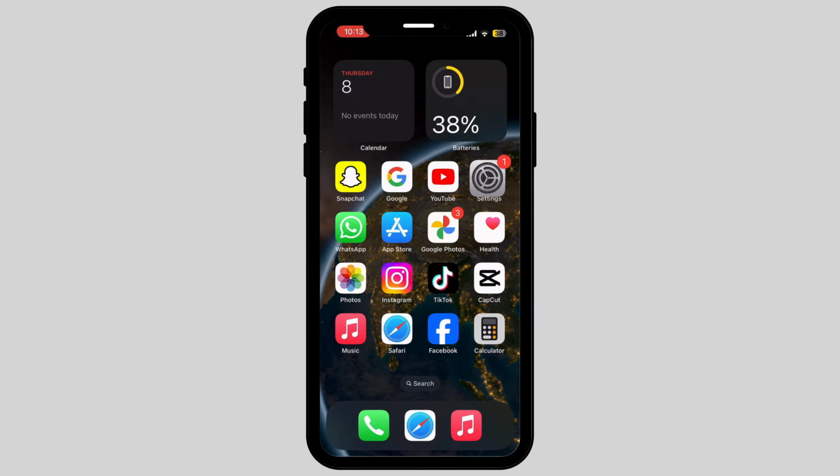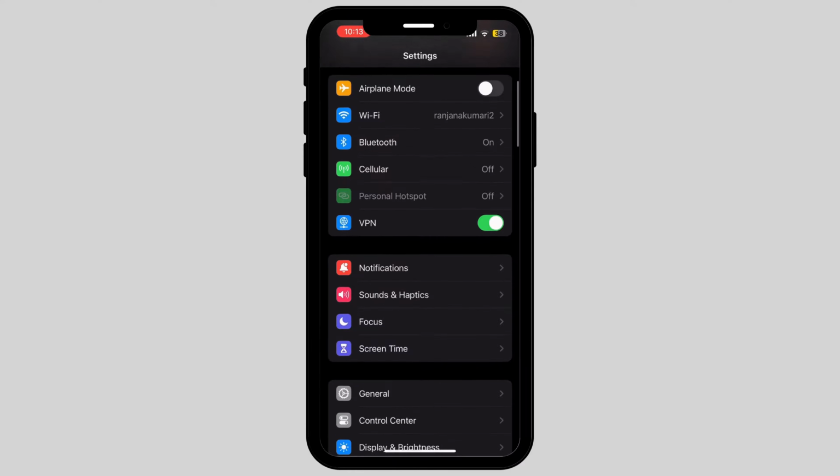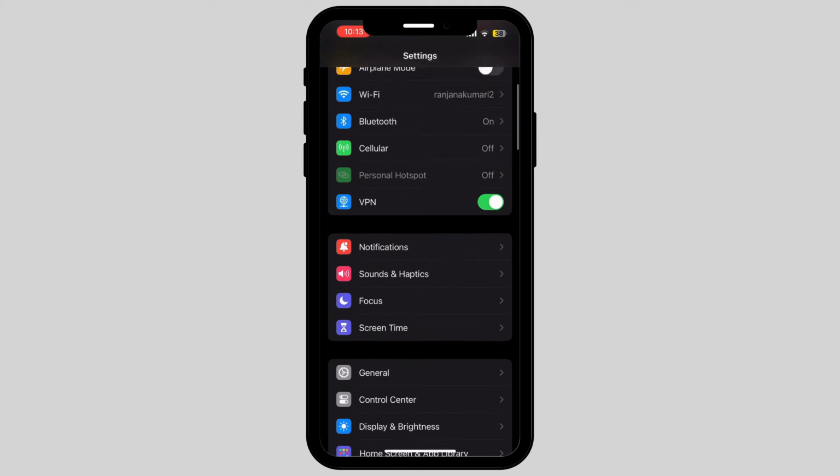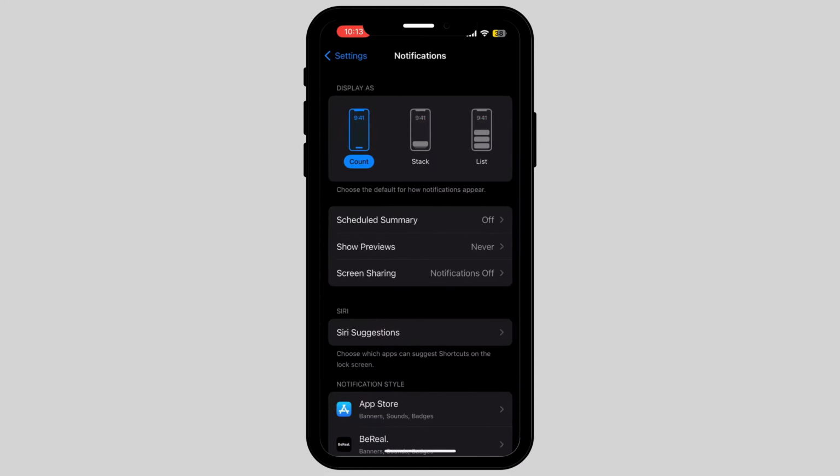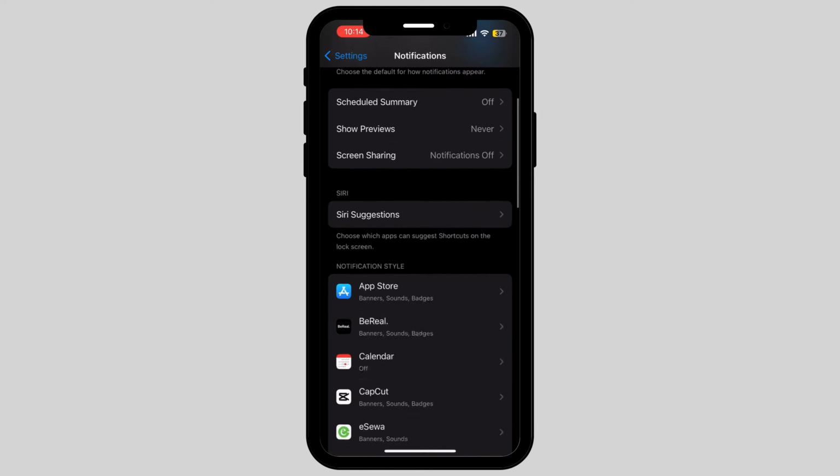First, go to your Settings. Now scroll down on your screen and tap on the option called Notification. Tap on it. As you can see, there are three options, and you have to tap on the third option, which is called List. If you do this, you can now see the notifications in List.